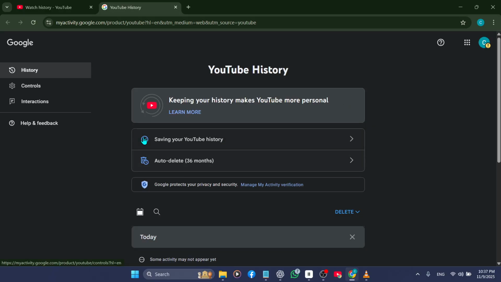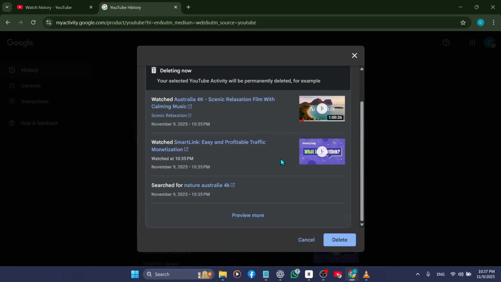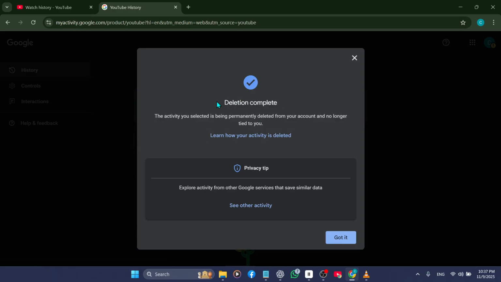From here, scroll down until you find the Delete option. Click on it and choose Delete All Time. You'll be asked to confirm your choice. Simply click Delete again and wait a moment while YouTube clears your history. When it's done, you'll see a message that says Deletion Complete. Click Got It to finish the process.